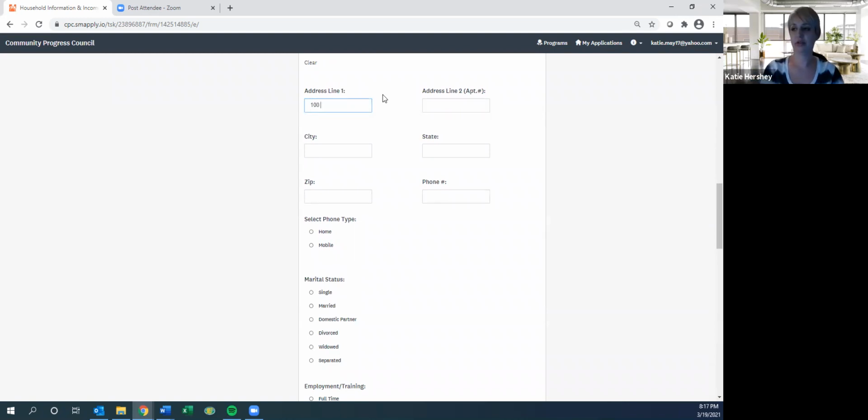So you'll want to make sure that you enter your correct address for which you're applying. And you'll also be asked to enter a phone number. You'll want to make sure that you enter your phone number using dashes between each section of the phone number. So after the area code.